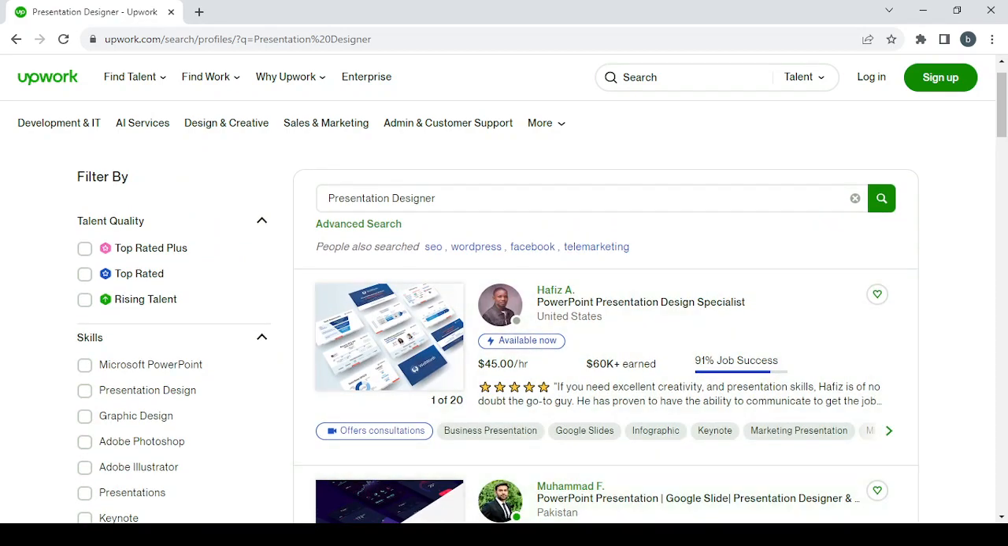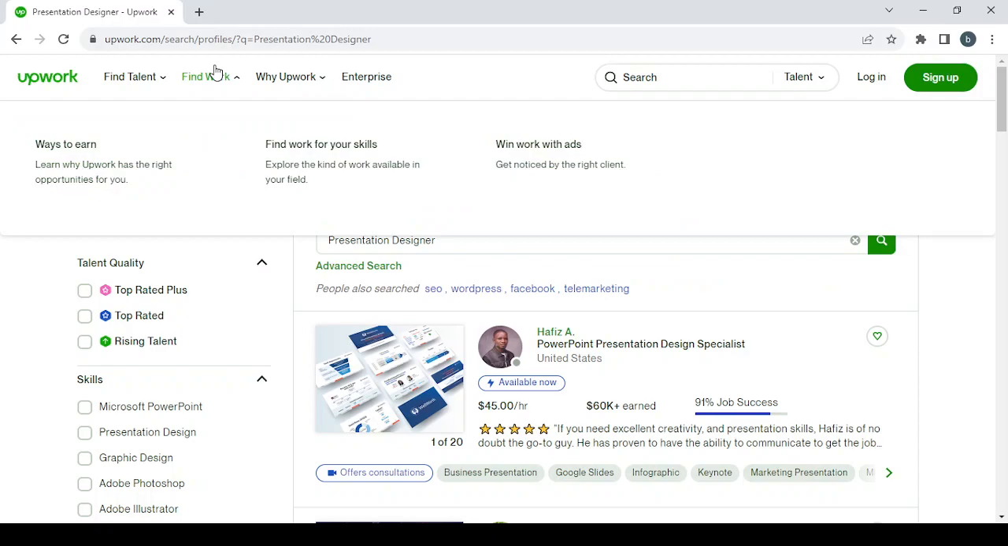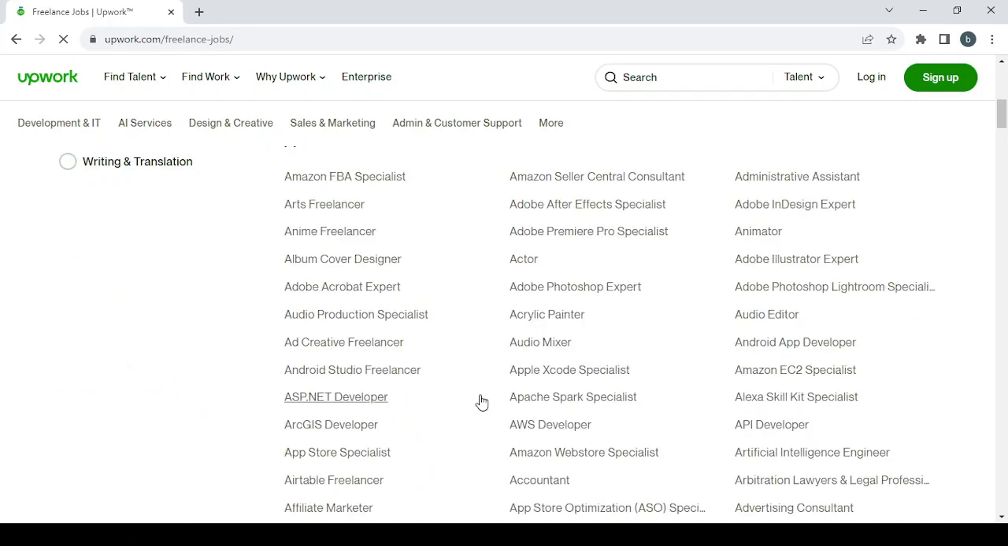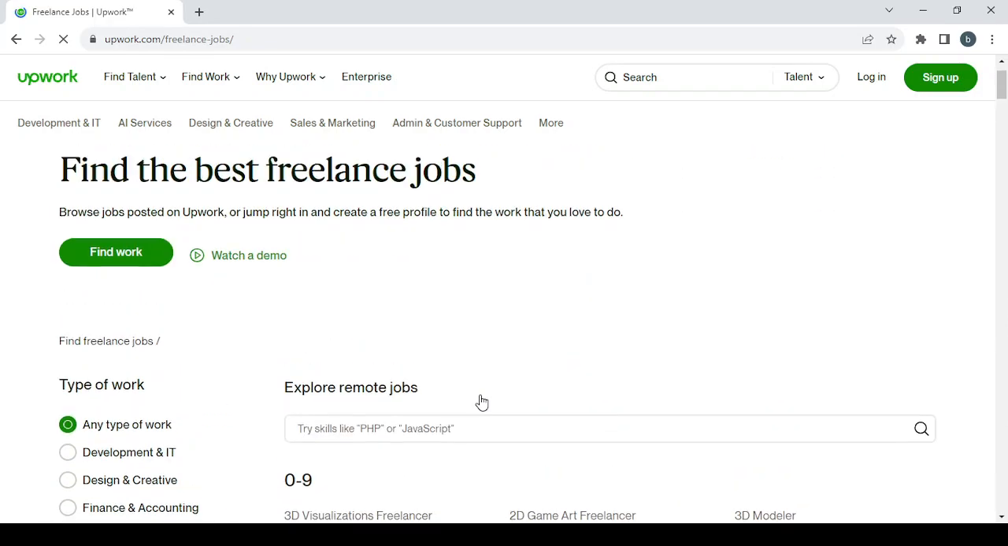And if you want to look for jobs, you can just go to find work, click on find work for your skills, and type your skill in here, click on search, and you will see all of the listed jobs that need someone with your skills to work with them.